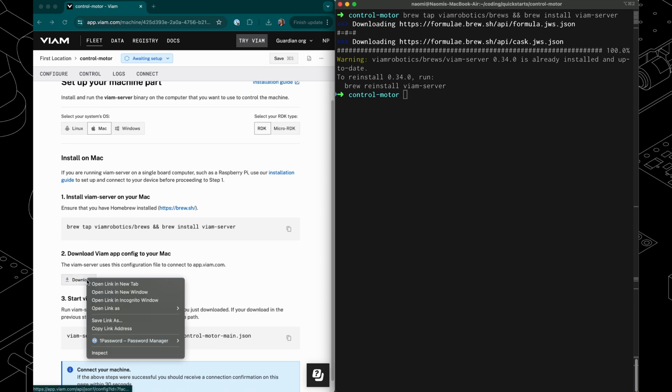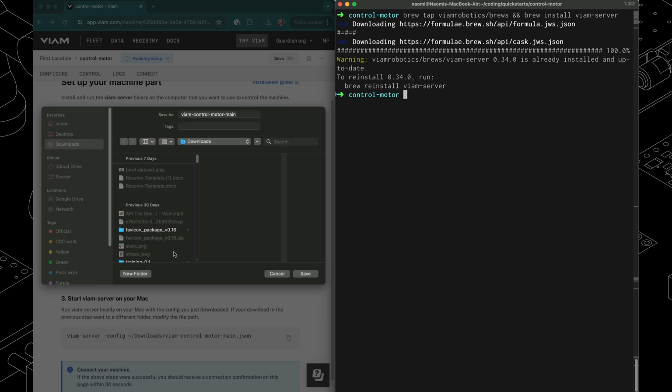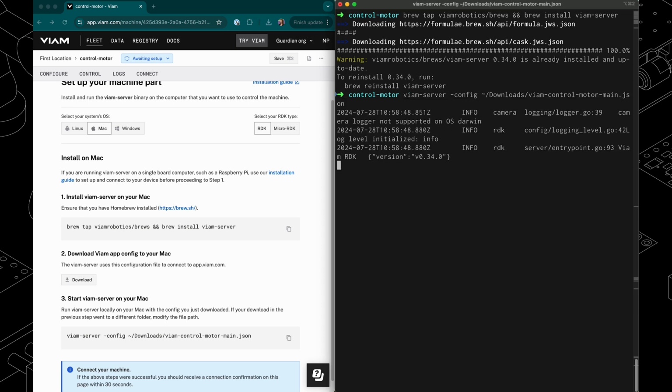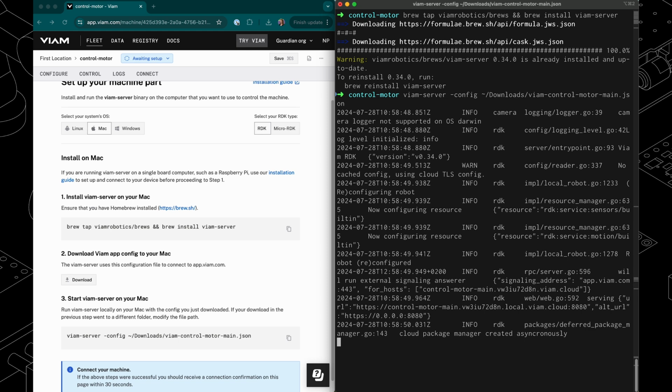Now I'm going to download the Viam app config to my Mac. And then I'm going to copy the Viam server command and run it on my Mac. That is going to start up the local Viam server instance.